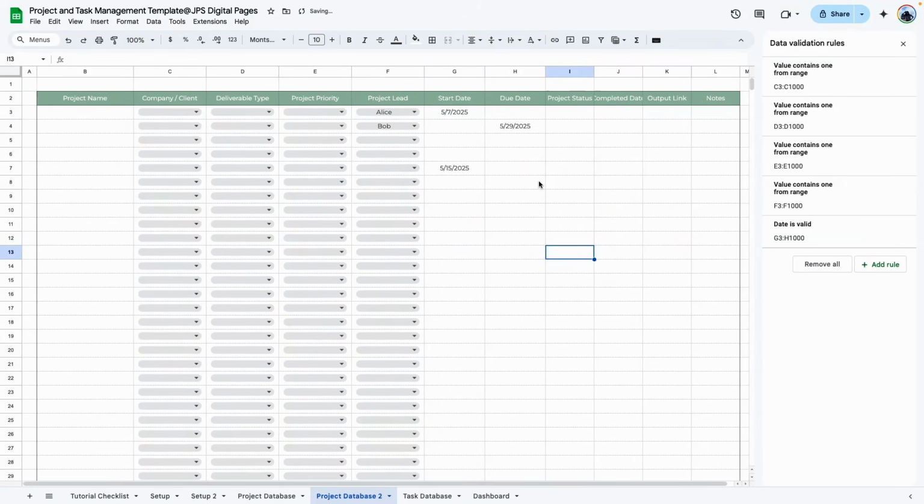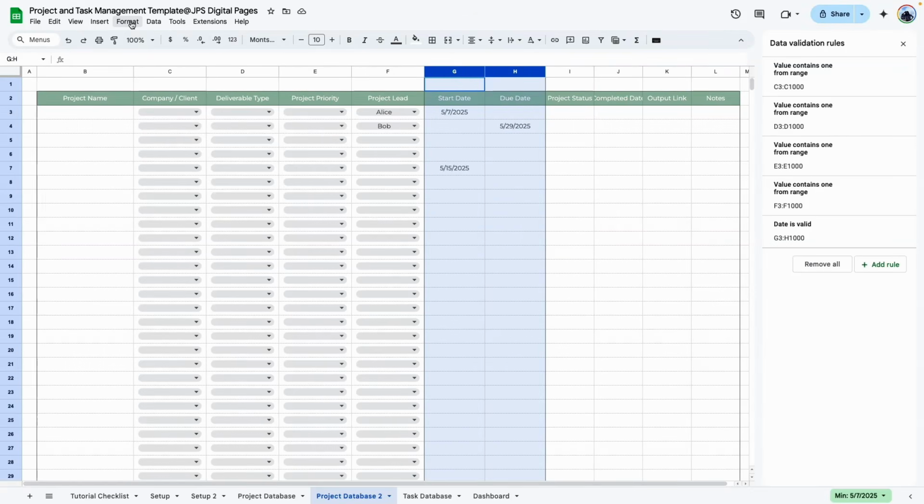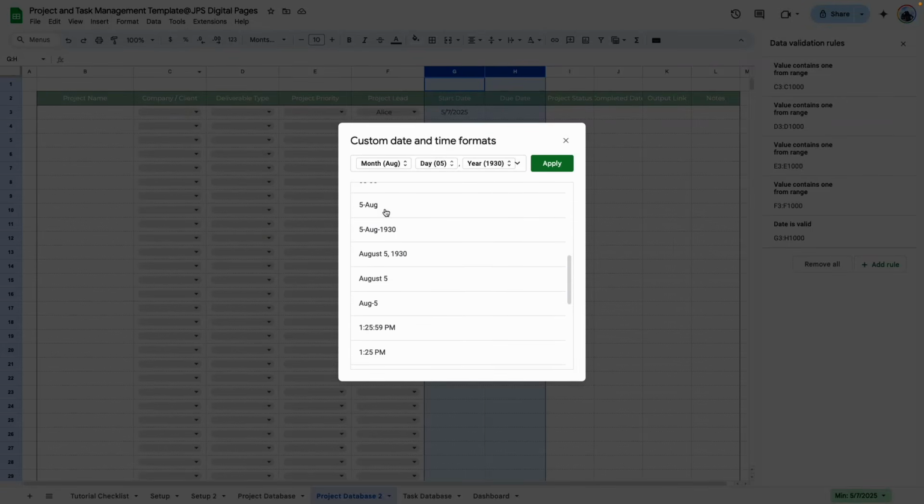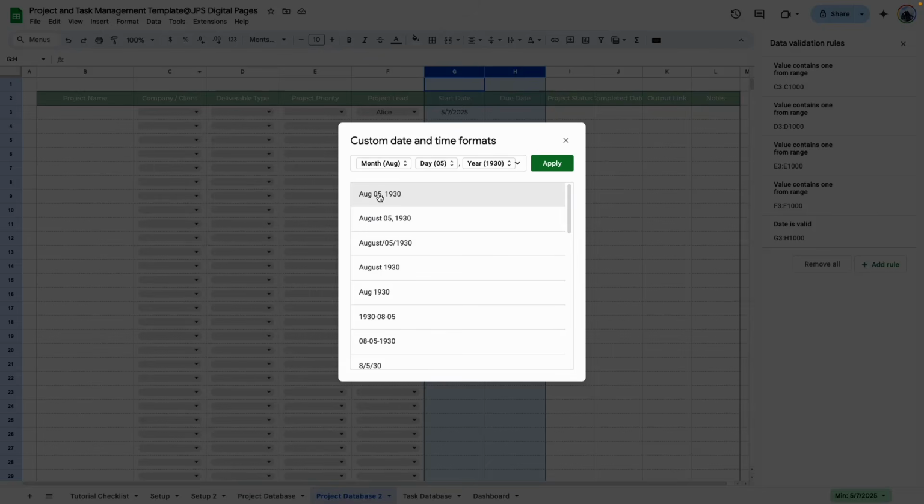One more thing to do with my date columns is change the format. So select the range, go to format, number, go to custom date and time. We have a variety of date and time formats to select from. I like to use this one. This is showing up because I have used this recently.